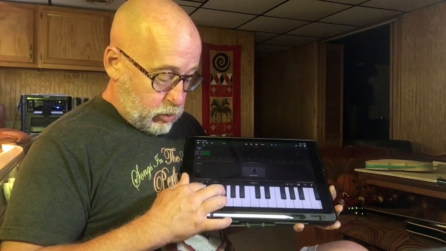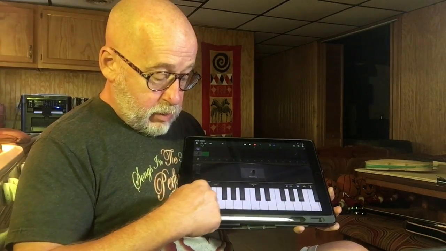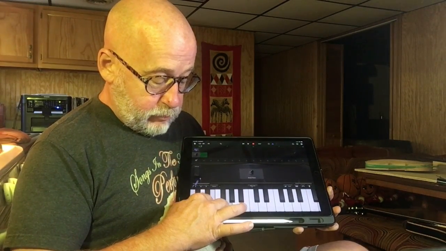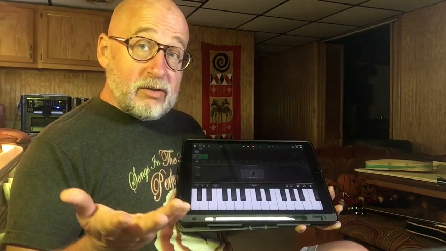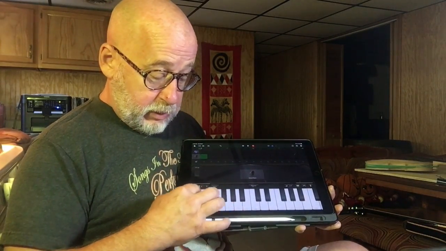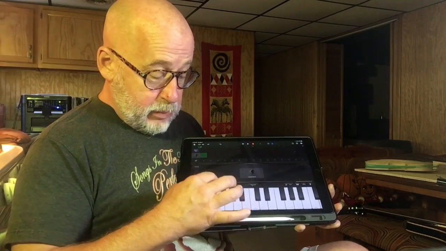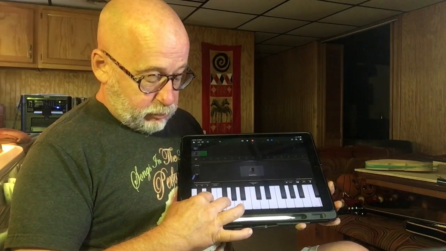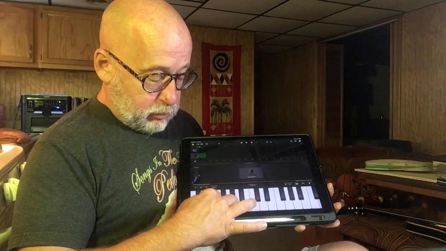So 1, 2, 3, 4, 5, 6, 7, 8 becomes 1, 3, 5. That is a C major chord, right? All chords have root, third, fifth in them. The next chord is a D minor chord, starting on D: D, F, A. Root, third, fifth. Now you can hear there's a slight difference between those two chords. One is a major chord and one is a minor chord.